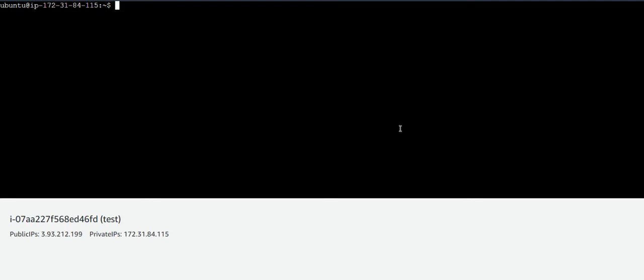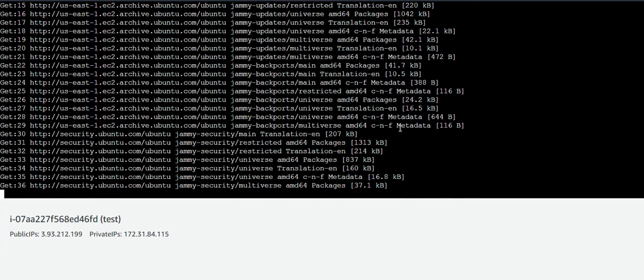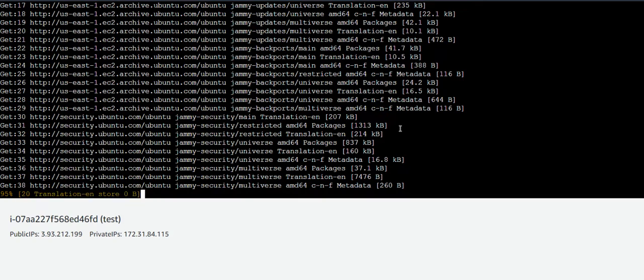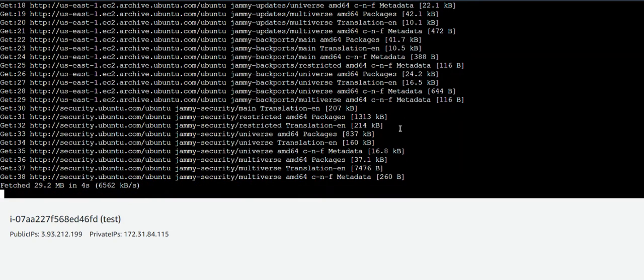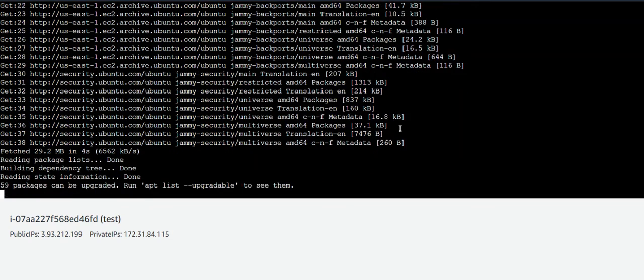I have an Ubuntu server and I would like to do all the installation and configuration here. I have created this on AWS. It's a T2 medium, with 2-core CPU and 4 GB RAM. Just updating the system before starting. We will discuss the specifications.